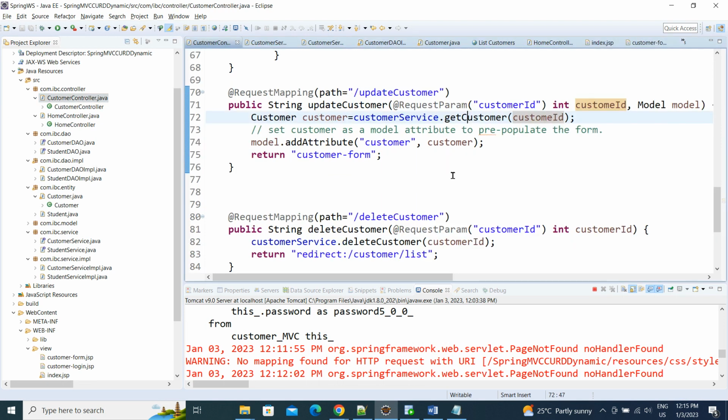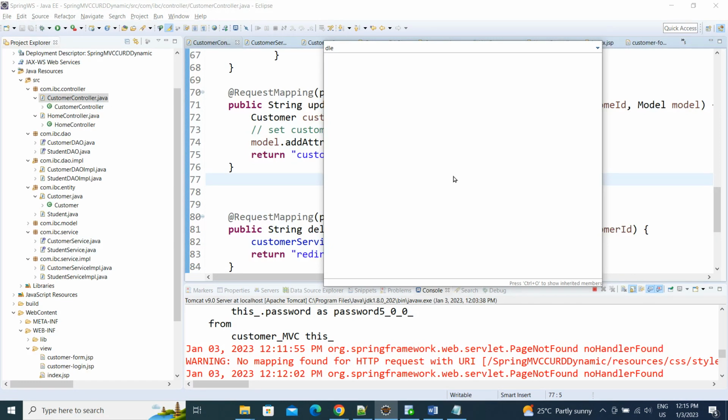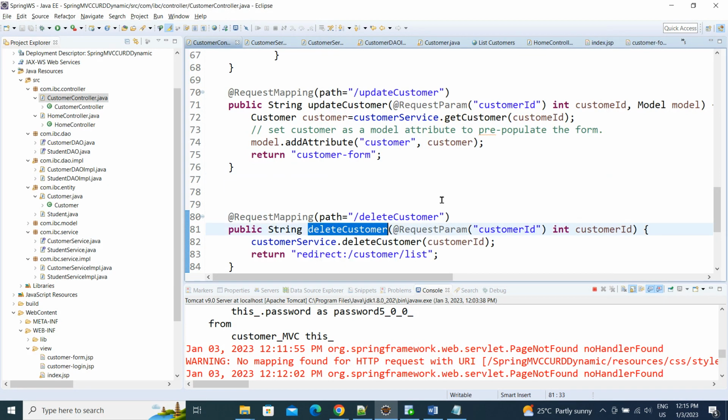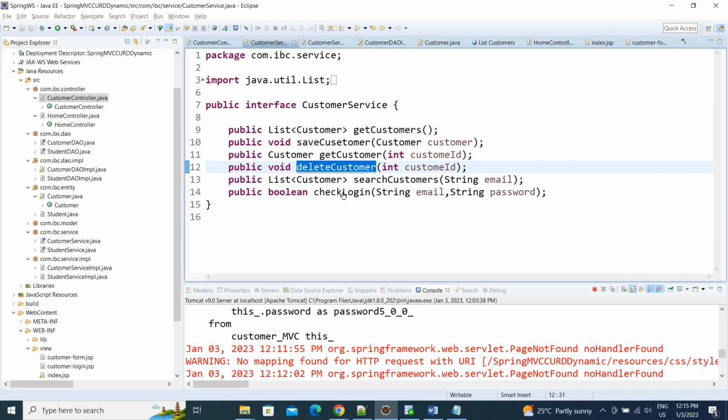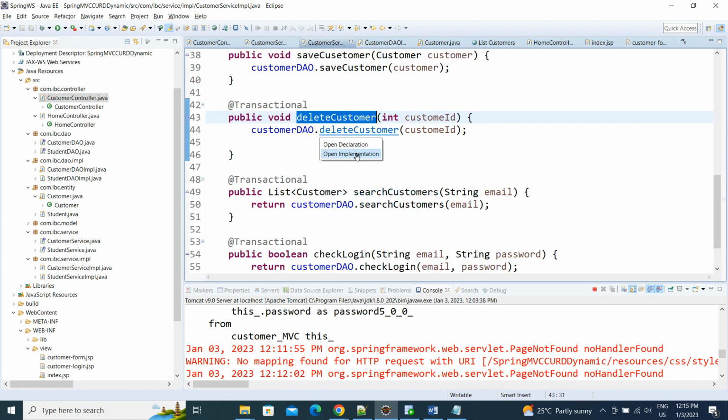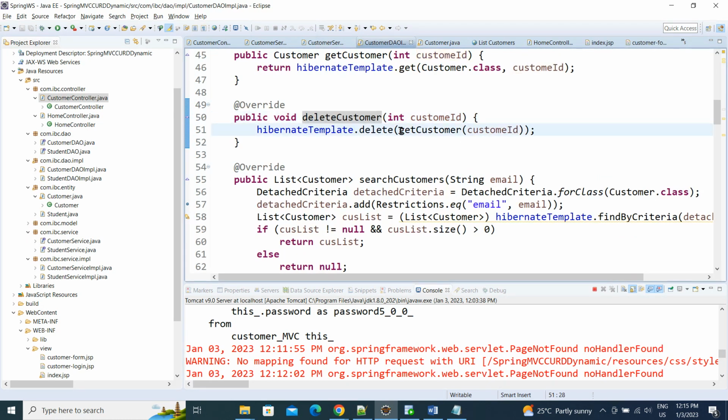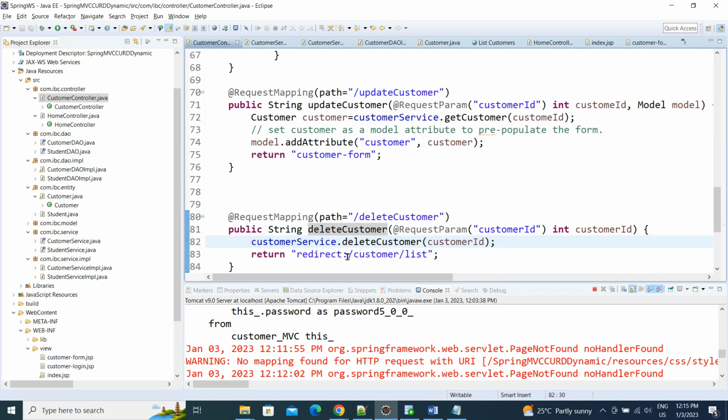Now go to customer controller and Ctrl+O delete method. It will check for the method inside the controller delete customer. The value of customer ID is 54. That value also will come to this method. Then internally it will delete that. Go to DAO, execute that hibernate template dot delete of this customer. After deleting this customer, where am I redirecting? To list again, delete the data, and then whatever the rest of the customers is there, display that data.